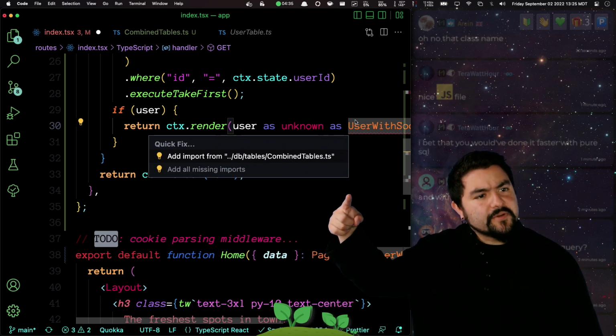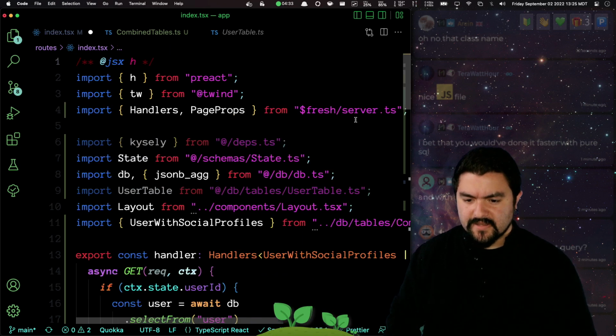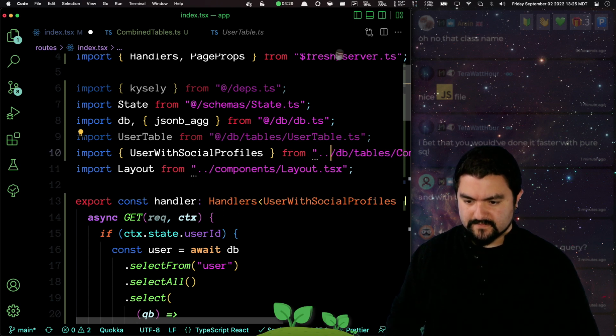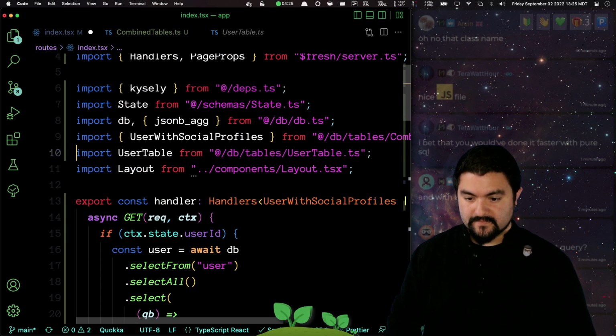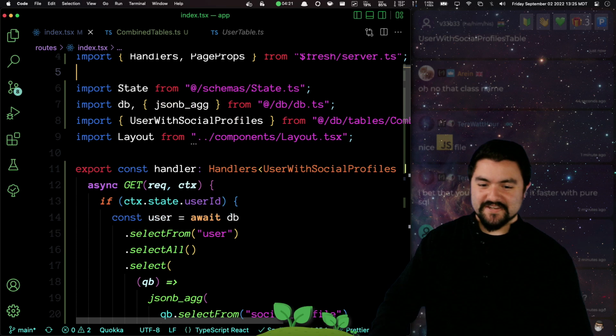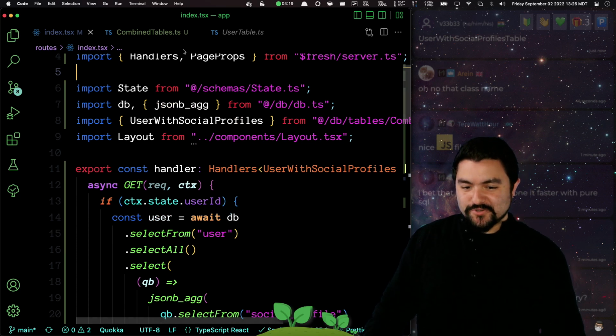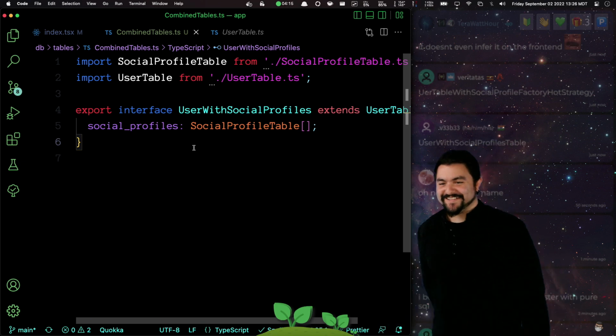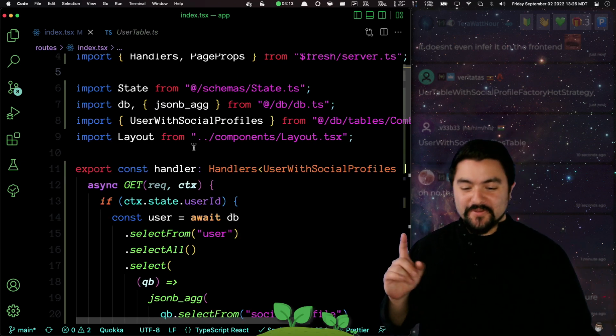That's a new import UI. I guess, is that new in VS Code? Add import from here. And we don't need user table anymore. Cool. I guess we don't need Kysely in here anymore. User with social profiles table. User with social profiles. Oh, well, no. Like, I'll check it out.